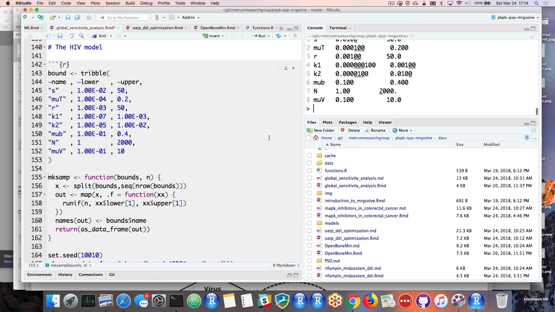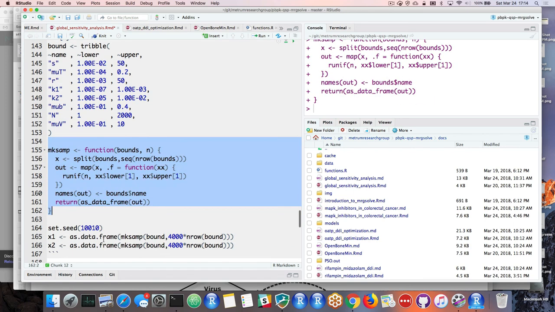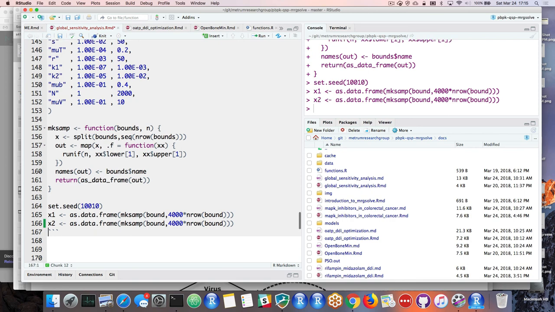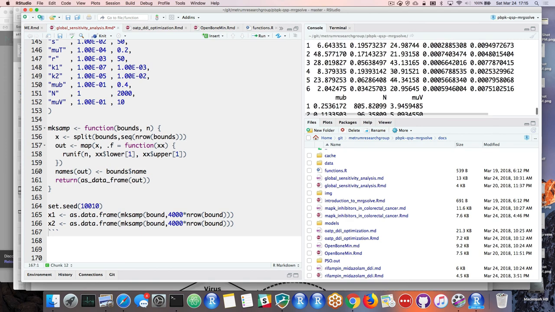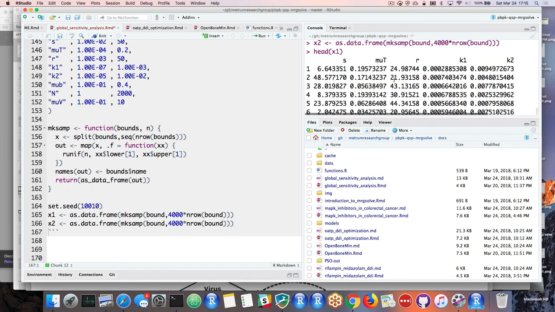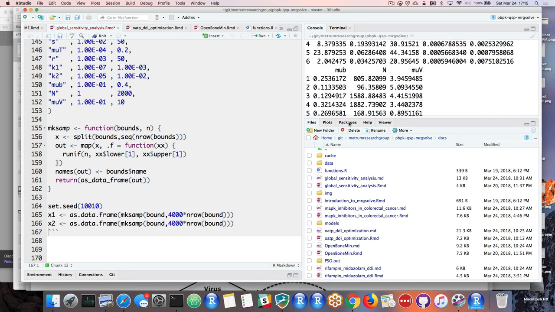Then I made a slightly different function to go through, and this is what I'd like to automate in the package, to go through and make these sample sets. It's kind of the same thing: parameters in columns, and then these random samples in the rows. So let's just try this.